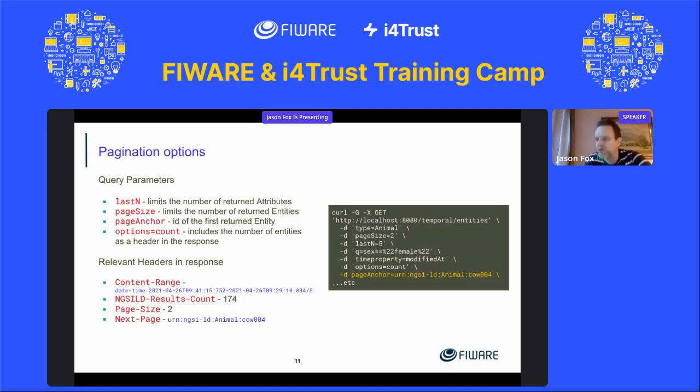Please remember that context brokers are write time rather than necessarily real time. So it is possible that what we're observing right now might not be there when you next make your request. So it's possible that things might be shifted based on your page anchor. It'll tell you, okay, we'll start with cow XYZ.